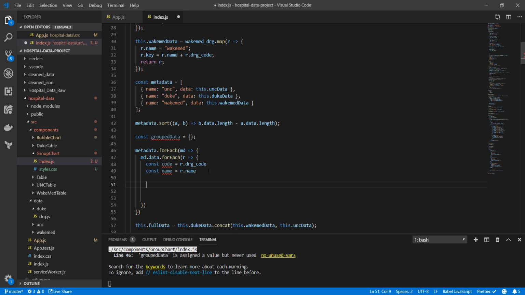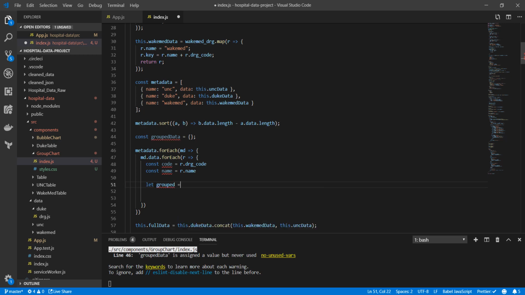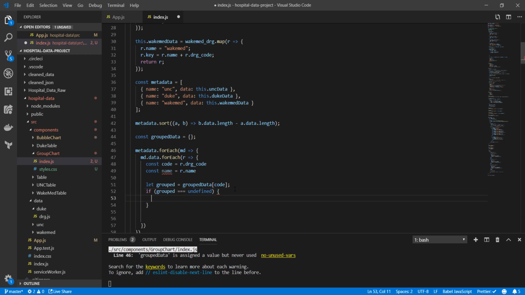And so what we want to do is look and see, have we already grouped some data for the code that we're processing? So we will say let grouped equal grouped data, and then we use the square brackets so that we can dynamically plug in the key value. Let grouped equals grouped data code. So we're just looking for this code in that grouped data, trying to pull that value out. Now, if it's never been seen before, it's going to be undefined. So we'll say if grouped triple equals undefined, then we know that we've got to set grouped to something.